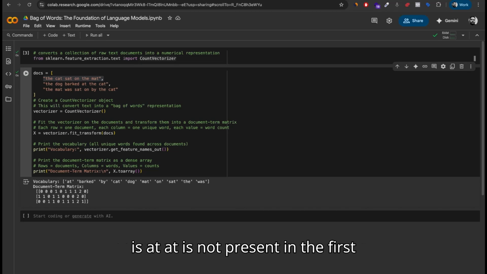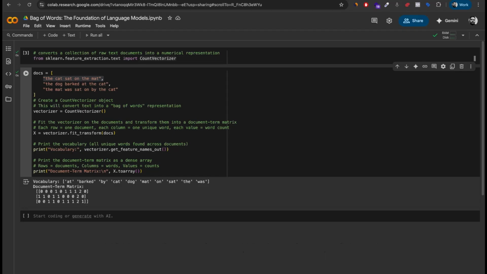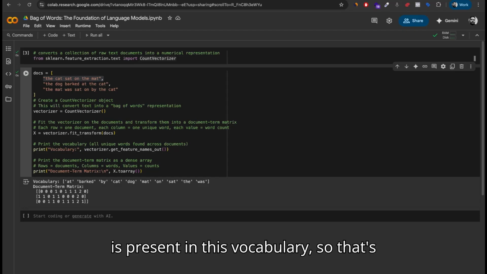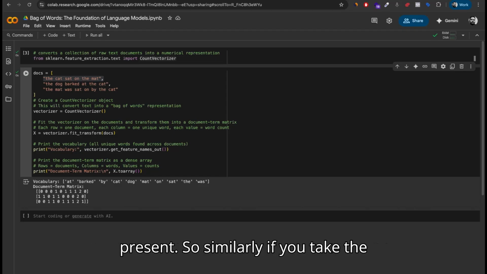At is not present in the first phrase. Barked, no. By, no. That's why it's all 3 zeros. If you look at the 4th one, that's cat. Cat is present in this phrase, so that's why we have 1. The next word, dog, is not present. Similarly, if you take the second one, at is present in phrase 2.